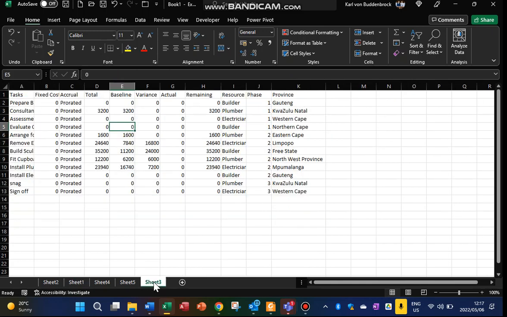So you go to another sheet and paste it as a value. Notice it is a value. But then what you've got to do is take the phases out, delete the phases, and rather put the phases in vertically here. Phase 1, 1, 1, 1, phase 2, 2, 2. I'm sure you get the idea.